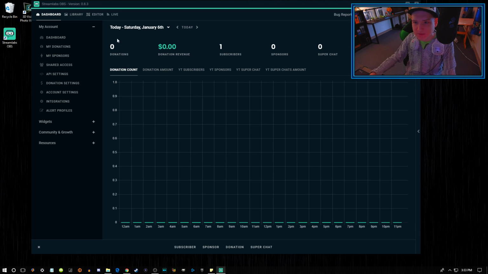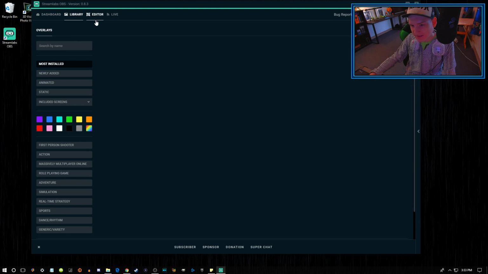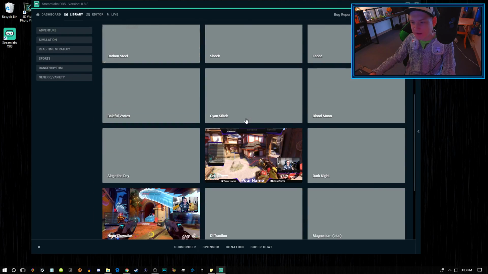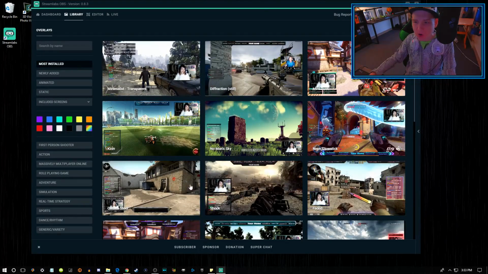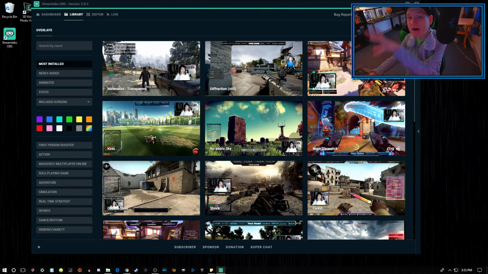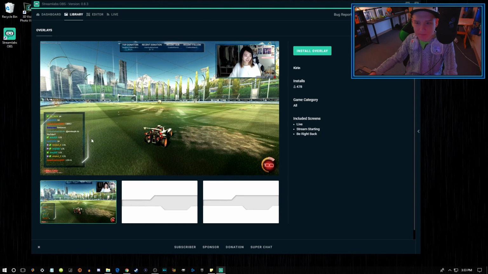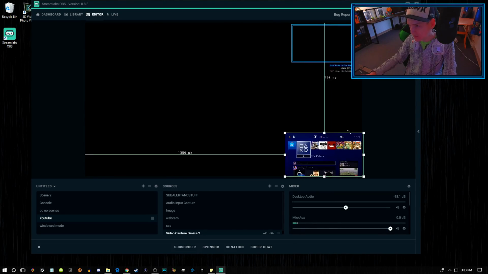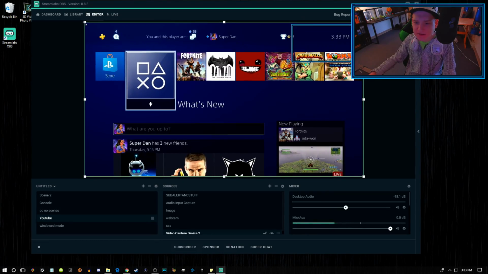But I don't want to do all of that sort of stuff. This right here is all of the different overlays and stuff. They have animated overlays. Like this right here, you can see how the light is lighting up and that sort of stuff. The editor just allows you to edit the stuff, and it does tell you the dimensions.